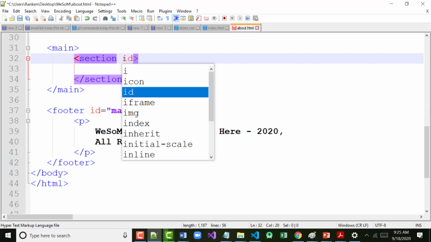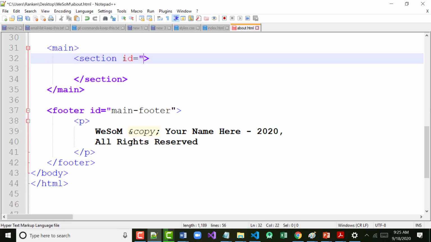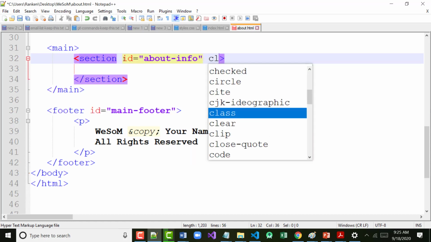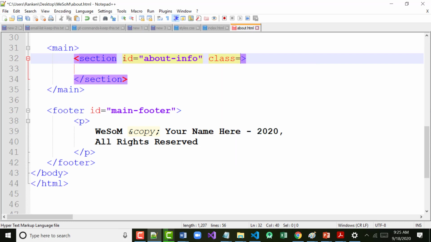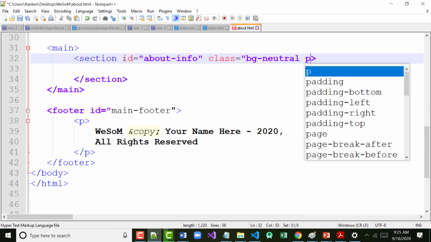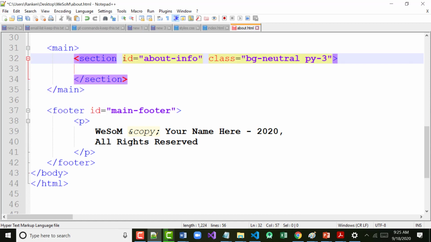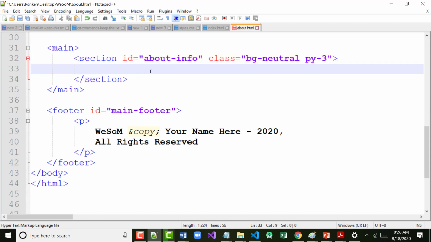So I'm going to put an ID in here of about-info. And I'm going to put two classes in here. One class is going to be equal to that bg-neutral. So this is going to be a gray page. Everybody hear me? Up near the top, it's going to be gray, and that's fine. Neutral. And you might remember this, you might not. One of the things that we put in there was the py-3, which was 30 pixels of padding all the way around, I think. So that's in there. All right, so there's our start.